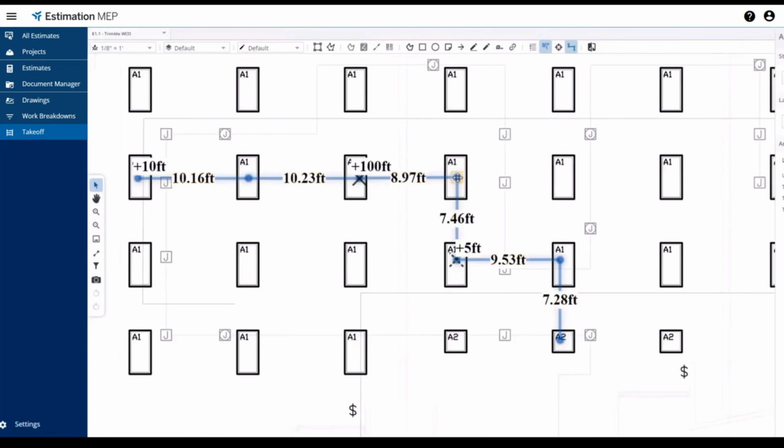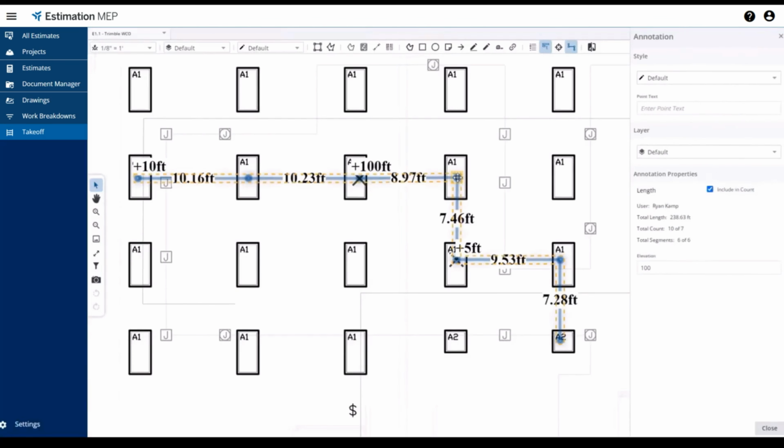One other item worth mentioning is that you will see your total count exceeds that of the visually placed points. 10 of 7. For each change in elevation, an additional point is placed or accounted for to factor in the top and the bottom fittings which may exist of the elevation change.